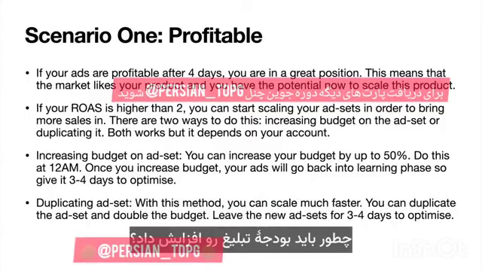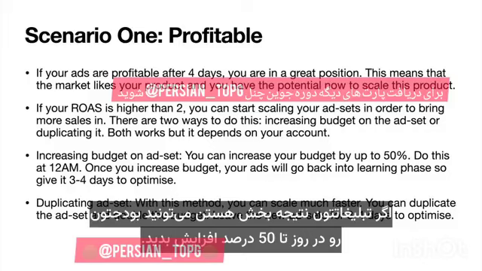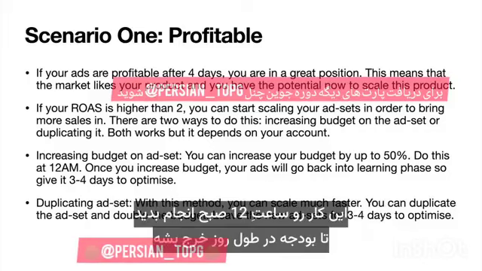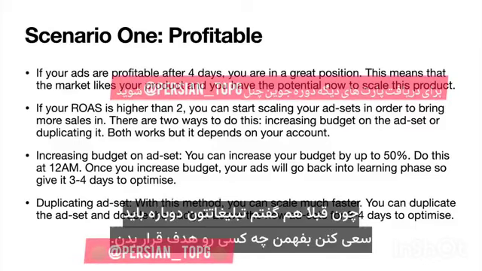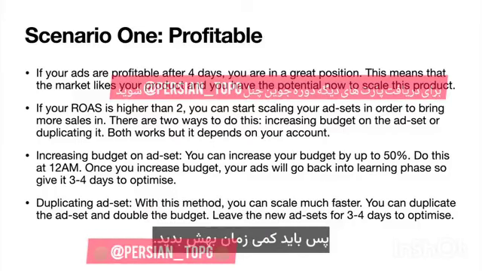So how to increase budget on an ad set? If an ad set is working, you can increase your budget by up to 50% per day. So do this at 12 a.m. so your budget can spend throughout the whole day. And once you increase the budget, leave the ads to run for 3 to 4 days to really let it optimize again. Like I mentioned, the ads have to relearn. They have to learn who to target again. And yeah, you have to give it some time.